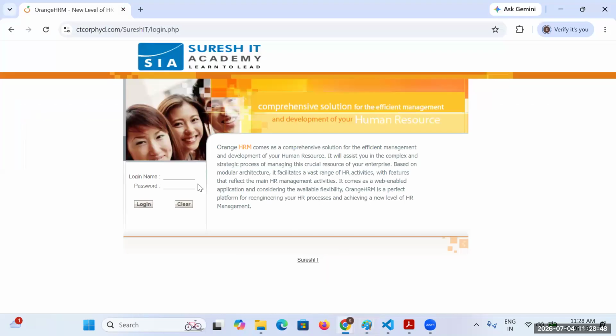See that. Everyone needs to use the same username. The username is Suresh IT in small letters. The password is also Suresh IT in small letters, everything in small letters only.